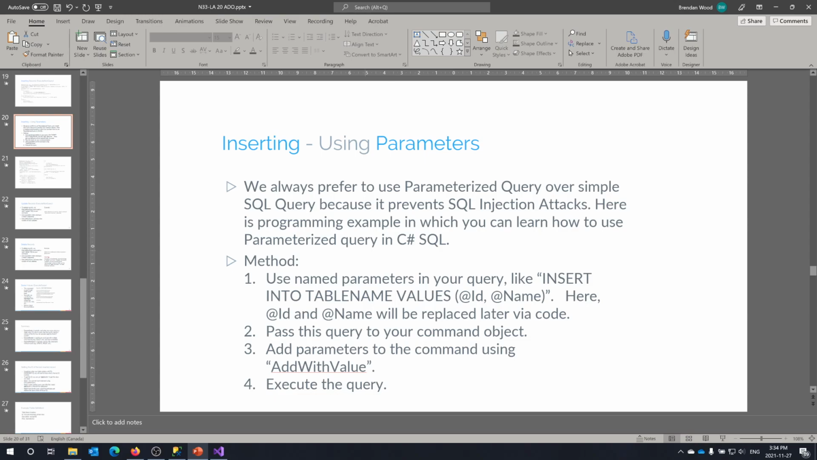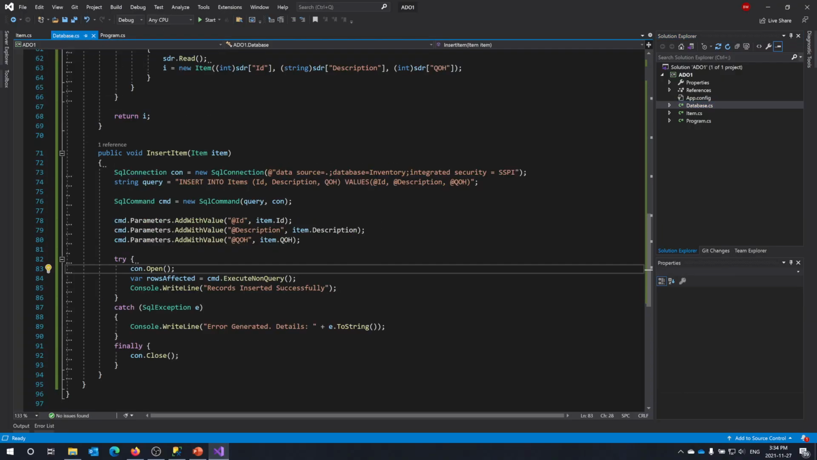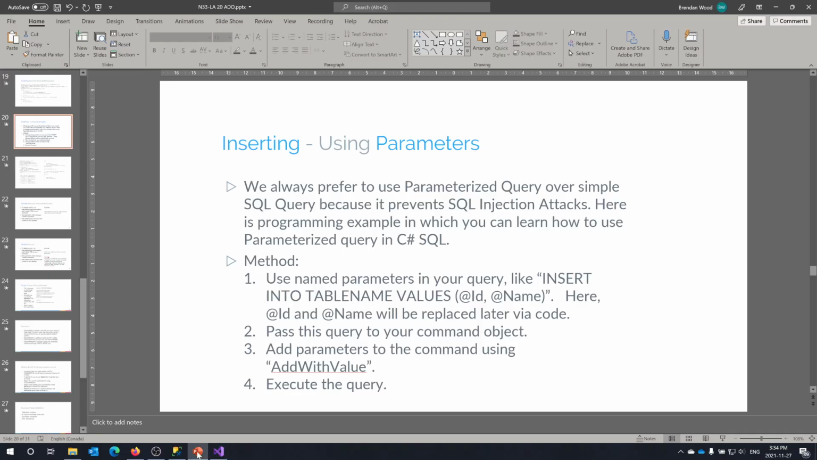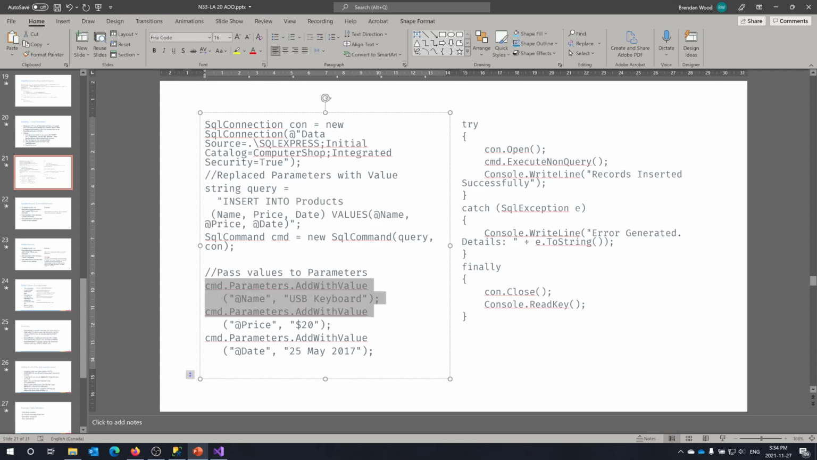Inserting using parameters. Here's the good news. We just did that. Okay. As you can see, in our insert command, we put parameters here and we populated them here. Okay, so that's inserting with parameters. So we did this. Okay, so that's kind of the same thing, but with parameters. The query allows for parameters here, and we're filling them in here with add with value. Opening and writing and everything is good. So we're fine.